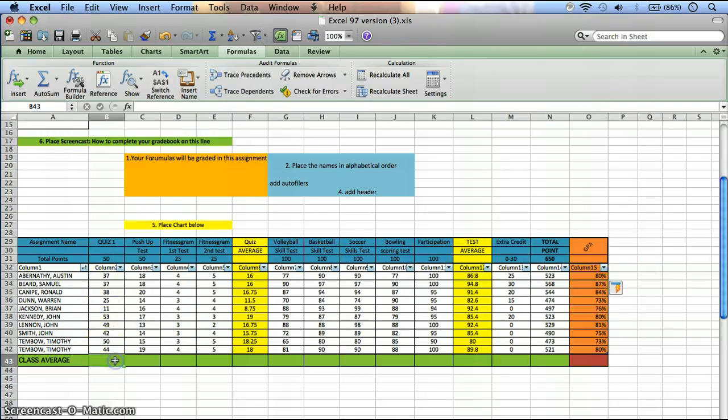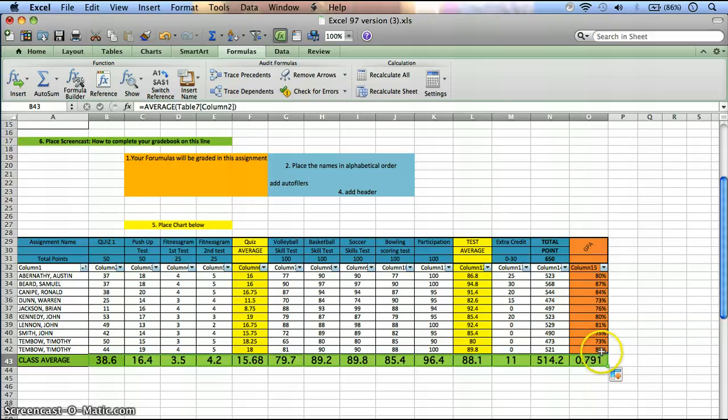And now from here we'll just start filling in all the averages. So once again, average, and looks like it's already there. So once you get that, you can click that and drag this little arrow in the corner, drag all the way across, and it automatically fills in everybody's information.